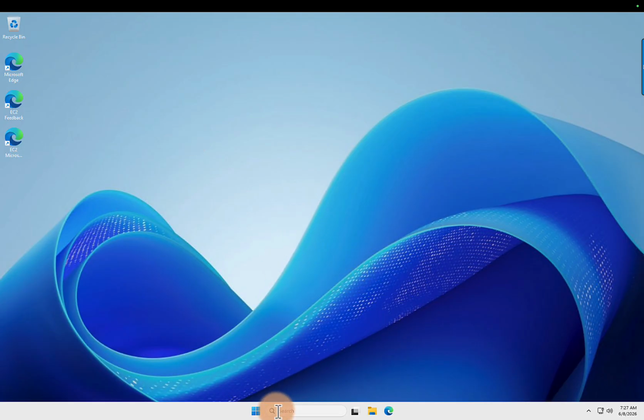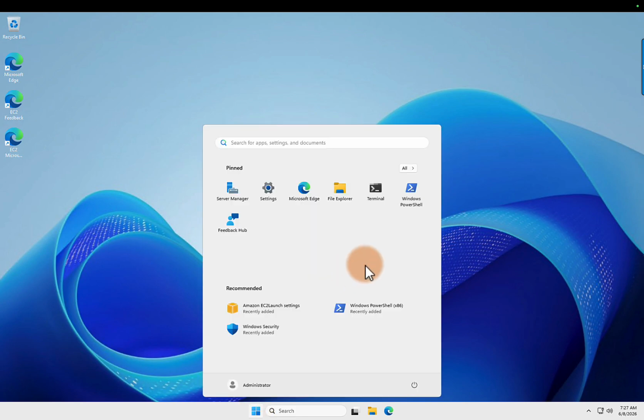So if you want to see the version, let me show you. Click on this Windows button, right? See all of these key information settings available: server manager, settings, edge browser, file explorer, terminal, Windows PowerShell. If you are from a Windows domain, you know how powerful this is.